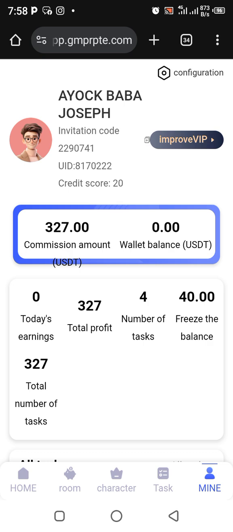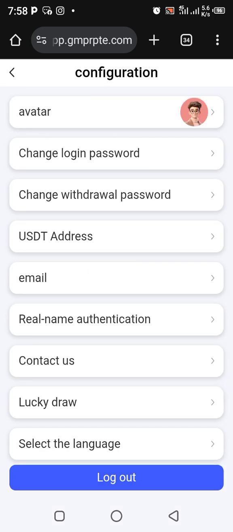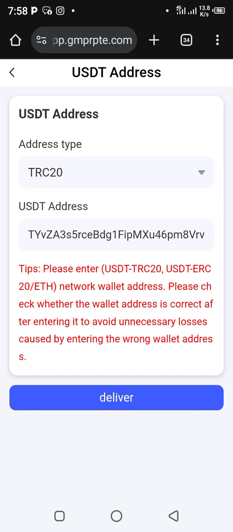you will just click on it. No need of you wasting time, just click on it. None of you go to your wallet and copy it. You just click on it. You see here it is where you put your USDT address. As you can see, I put my TRC20. So we are going back again.